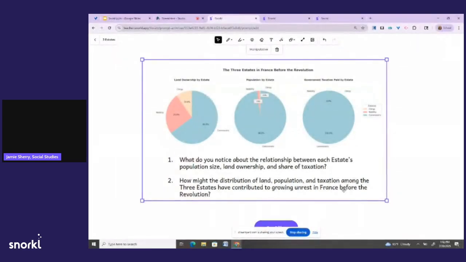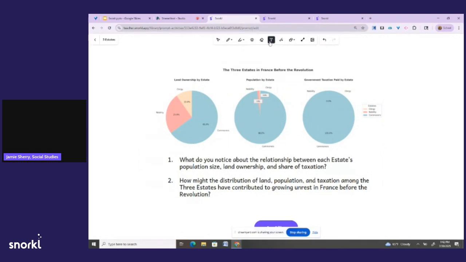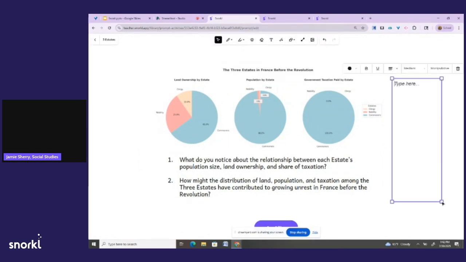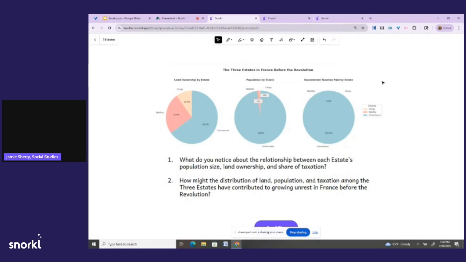But here you can see I added in the questions as well before I screenshotted my image, so that it's all in one place. If you didn't do that ahead of time, you can always add your questions to the right using the text feature. But here I've taken a chart that I normally would give to students before we jump into the revolution. It might be an entrance ticket.